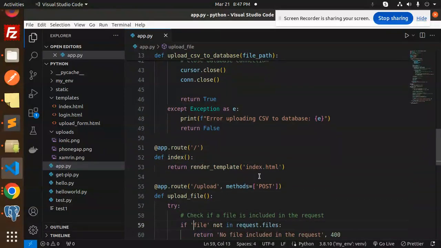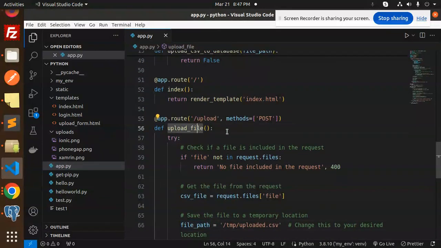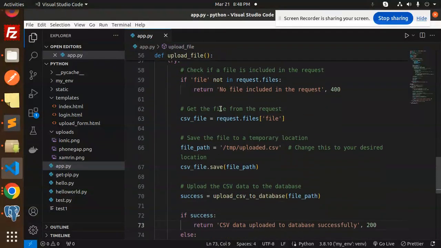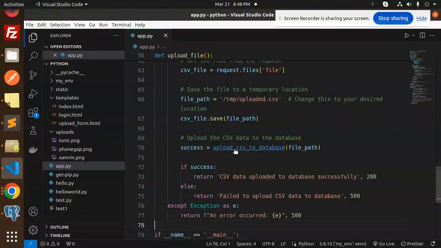Okay, next we have the upload function where we have a route for the upload. So first we will check whether there is a file. If it is not there, then it will print that no file is included in the request. Then after that get the file from the request. So we will check that the file is there. If it is there, then save the file to a temporary location. You can change this location. Then file.save with the save file path. Then we will call the function upload_csv_to_database with the file path.